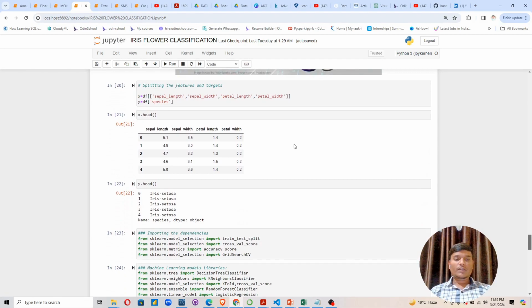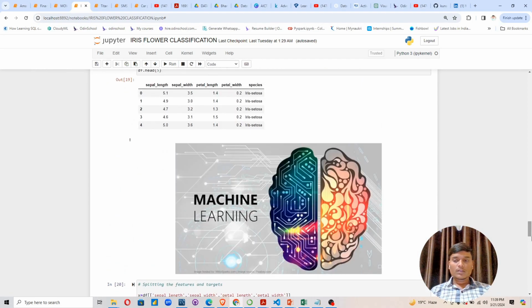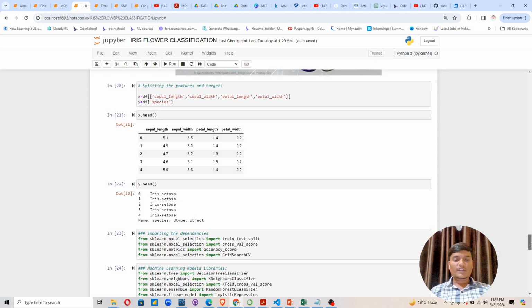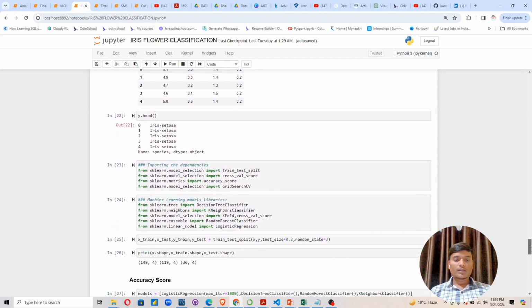We can use the head function to know about the dataset, like target, features dataset and target dataset.